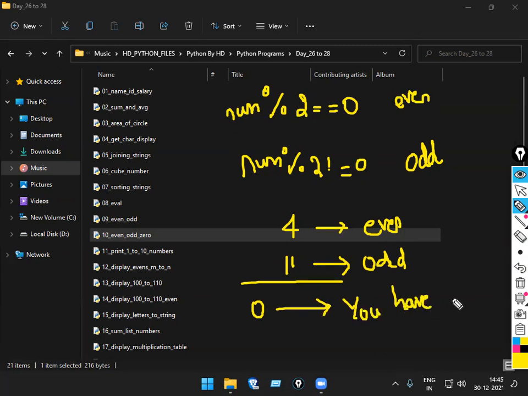This is the message I want to print: you have entered 0. If he enters 4, what should I get? Even. If he passes 11, odd. But if the user enters 0 there, the message I want to print is: you have entered 0. So think once and write the code.